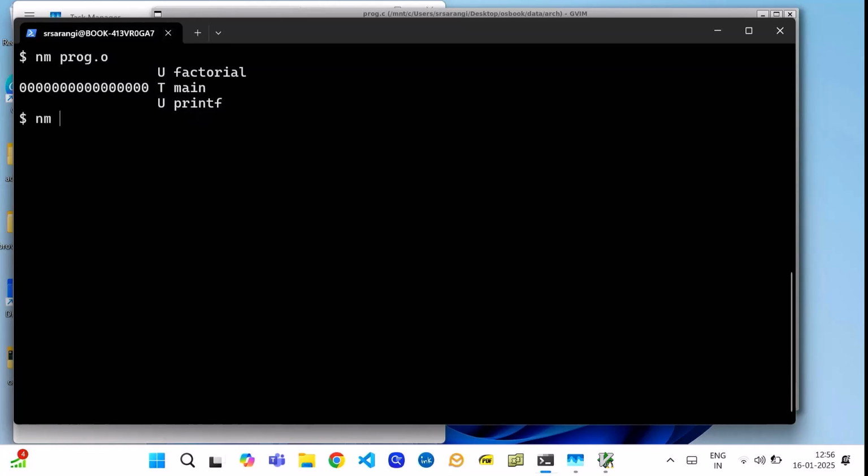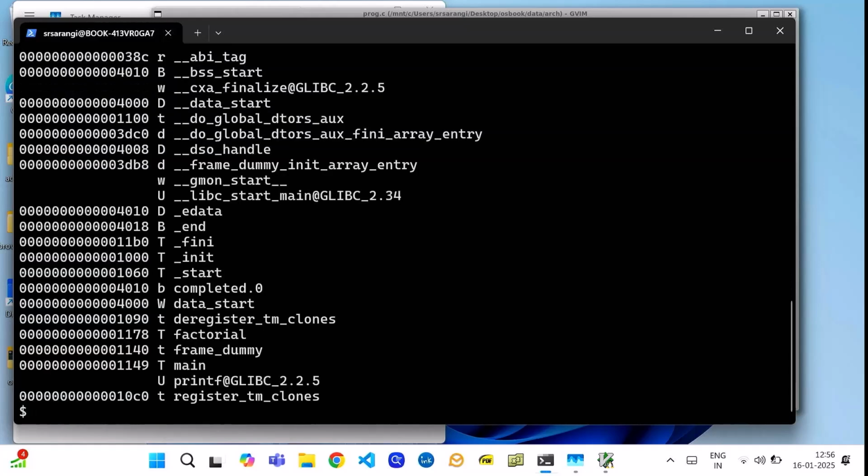Now if you look at factorial.o, it will say I know about factorial. When you link them, let's look at a.out. So of course there are a bunch of things, but it says, look, I know about factorial, I know about main, but I don't know about printf. So we will see. It doesn't know about printf, but it still runs.